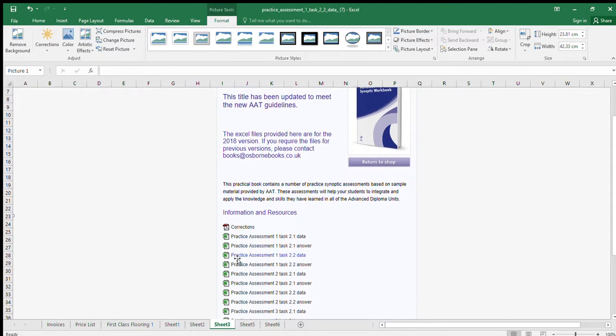You'll slide down to Practice Assessment 1 Task 2.2 Data. Double click with your left mouse on that, so hit it a couple of times quickly. And then that'll give you the option to open up this workbook. So this is an Excel workbook here.